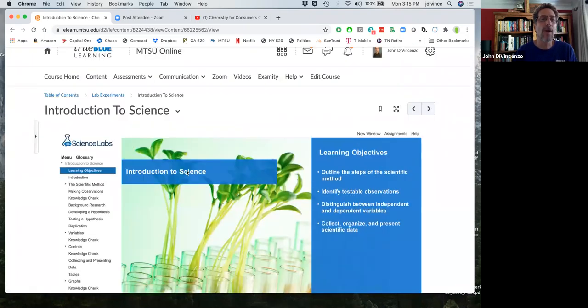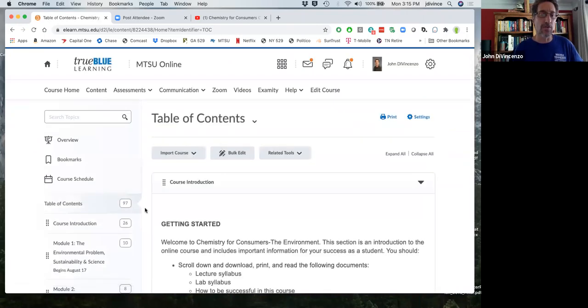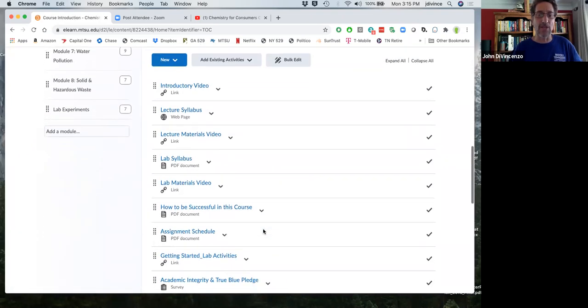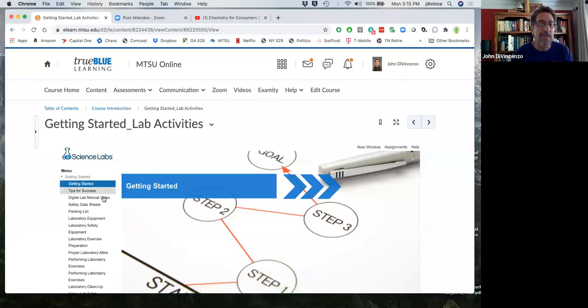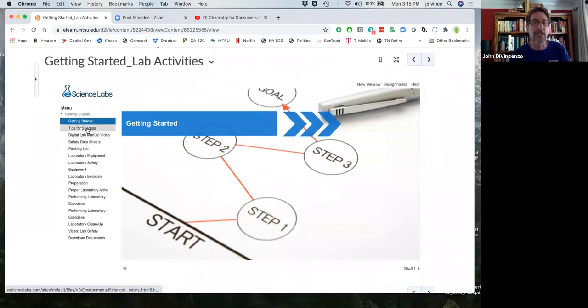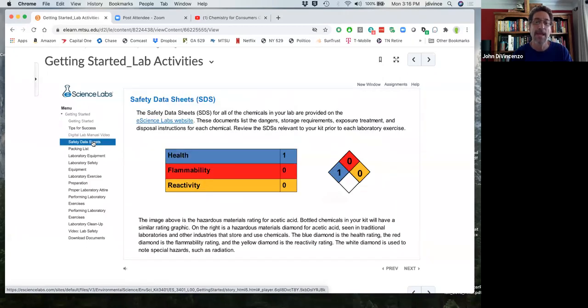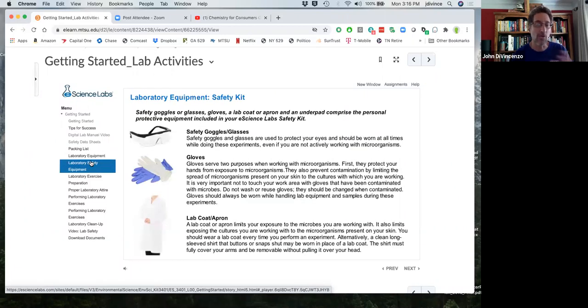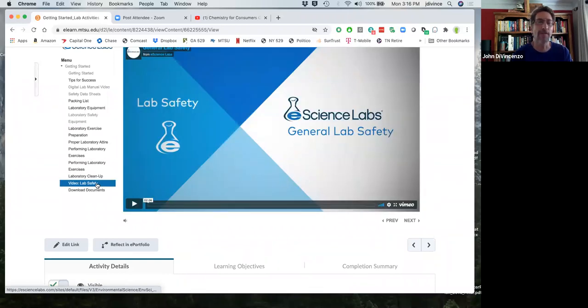And actually, before I do this, I want to show you this. Go to the course introduction, and you've got your getting started with lab activities right here. It takes you to the same website. But this is giving you tips for success, what your digital lab manual is. Your digital lab manual is just the material that's provided here on their website. It has a video here, has some data sheets that let you know if you've got some chemicals, laboratory safety and equipment. So you need to go through all of this. Video on lab safety, watch this. These are short, this will take you no time.